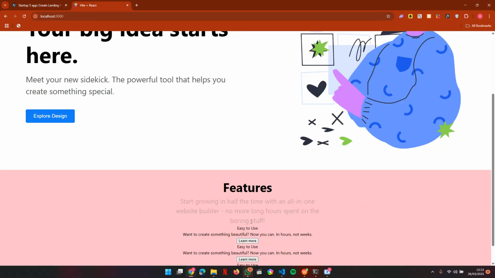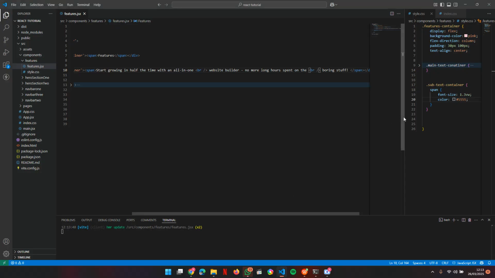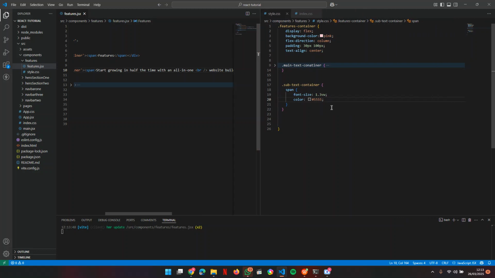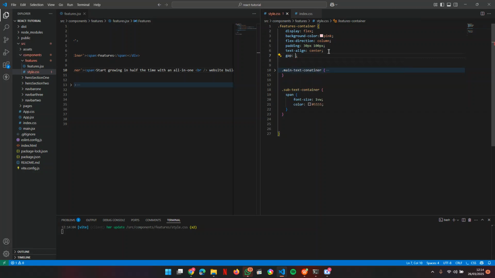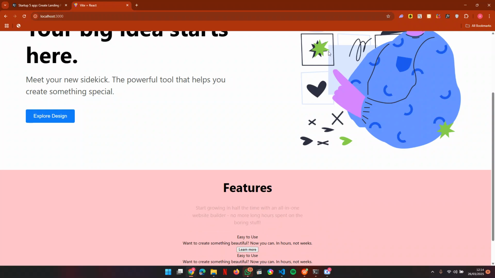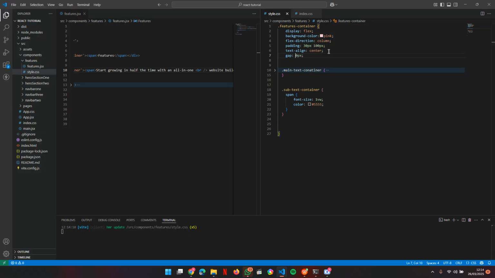So you should have something like this. So let's push it down and reduce the text. Let's reduce the text to like 1 VW, and then let's push it down. Margin top. Okay. Before we push it down, we can just give it gap. I'll say gap 30 pixels. All right, so we have more gap, but that gap is too much.